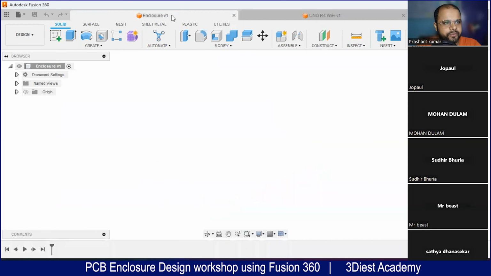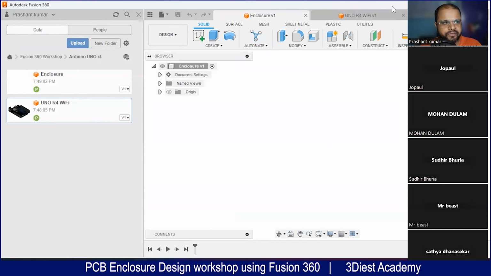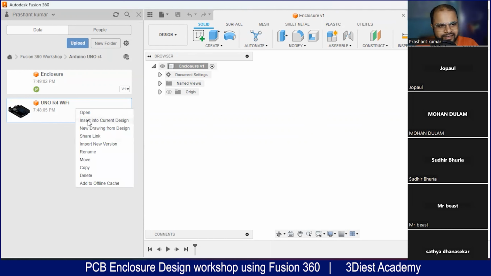Here we'll move on to the enclosure file, and the first thing we're going to do right now is use one more component from Fusion 360. Don't worry, we'll go to the data panel, and I will close this enclosure file. Here you can see our enclosure file is open right now. I'm going to take this UNO R4 Wi-Fi board that we just uploaded into Fusion 360 and attach it into this enclosure file, since both are different files. So I will right click and click on Insert into Current Design.